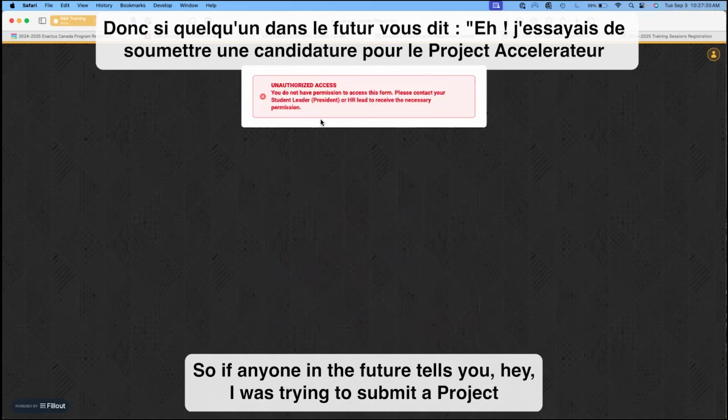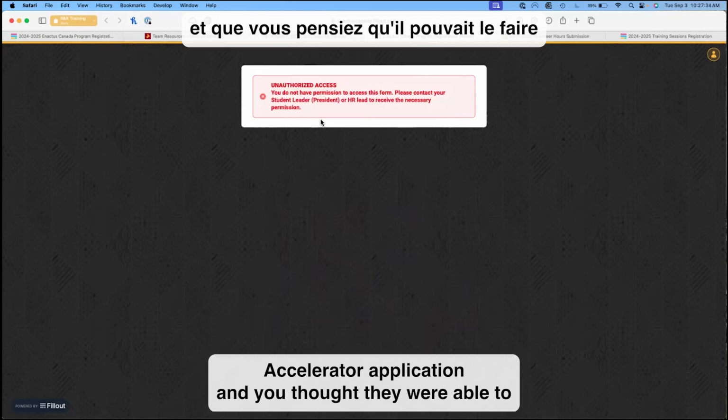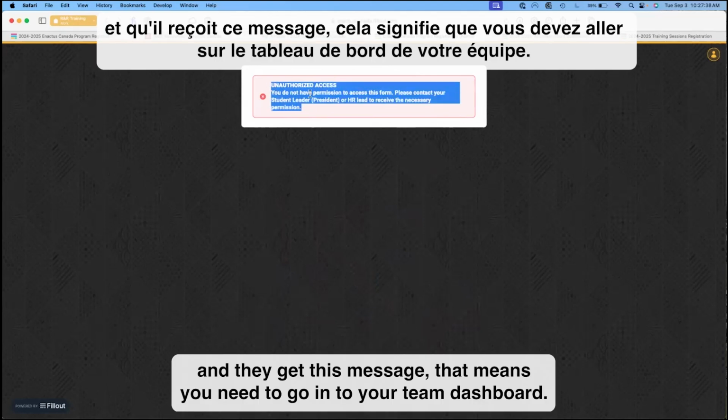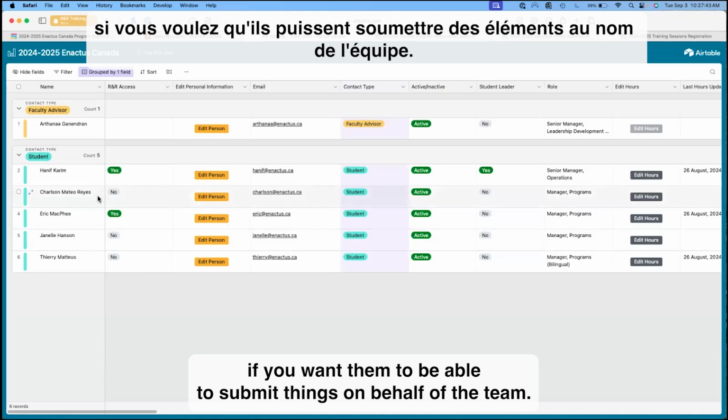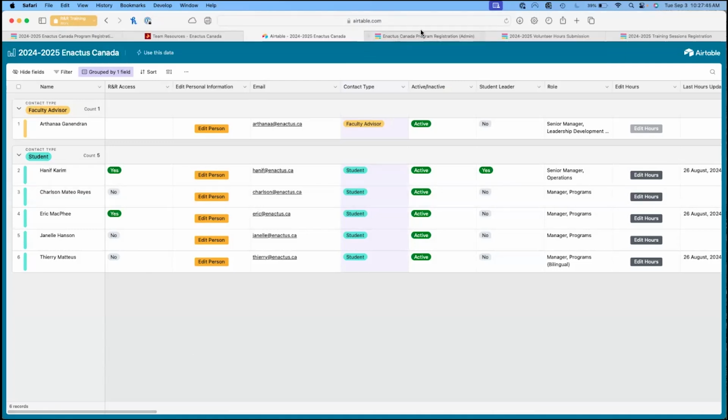So if anyone in the future tells you, hey, I was trying to submit a project accelerator application and you thought they were able to, and they get this message, that means you need to go in to your team dashboard and you need to give them access if you want them to be able to submit things on behalf of the team.